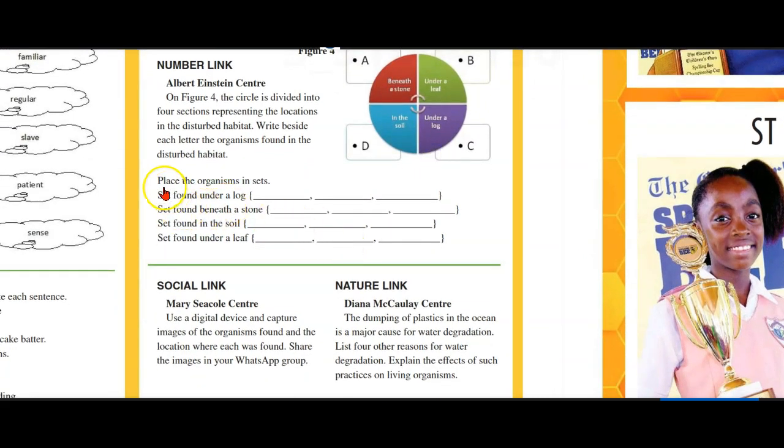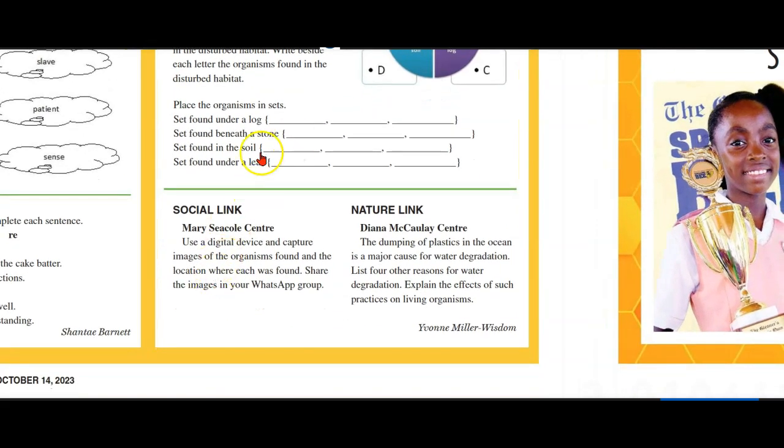So it says, place them in sets. So this again links with mathematics, so we can list some things there, right? Set found beneath the stone, we can list them. Set found in the soil, and then set found under a leaf. This would be lovely for us to do. So remember, to complete the number link, we use curly brackets, right, to show the elements of the set, and the elements then are separated by commas, so we know the number of elements there.